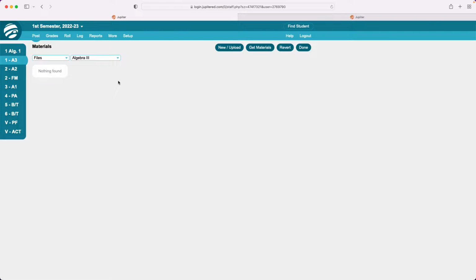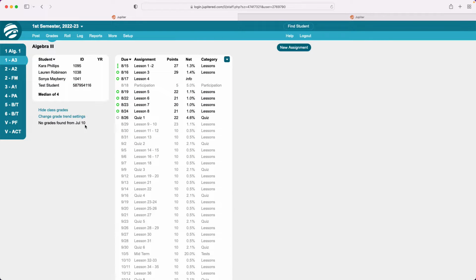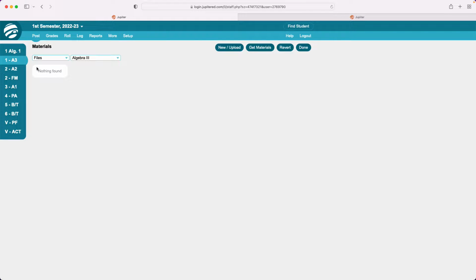So I am on the Algebra 3 class. I've logged in and I've gone to Post Files. And let me show you from my dashboard. All right, here's my Algebra 3 class. This is what you're used to seeing. And then from there, you go to Post Files, and then you're in the Files section for that class.